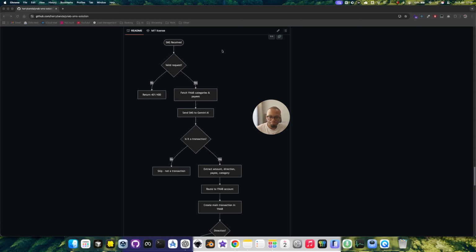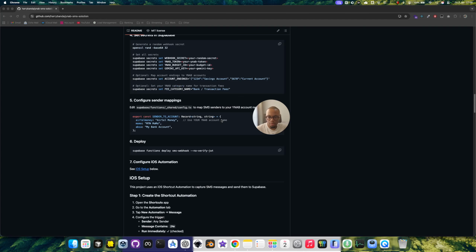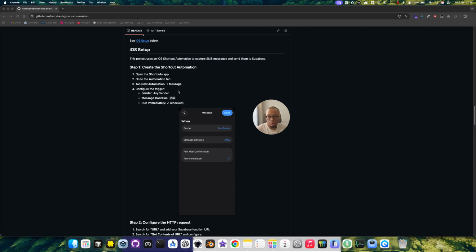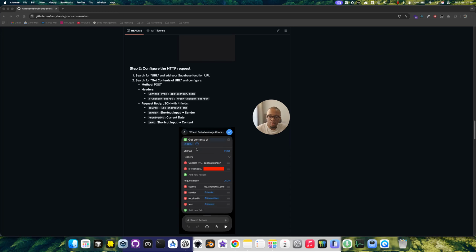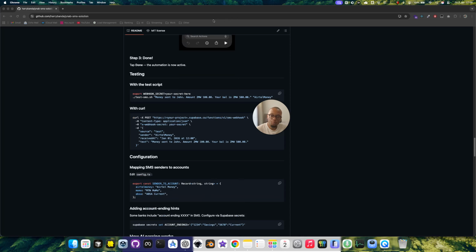And so if you use iOS, there's instructions here on how to set up the shortcut, how to create the shortcut, and how to set up the webhook on that end as well. So that's it. This project is really about applying AI to messy, real-world local inputs and integrating it into a workflow I actually use day to day.